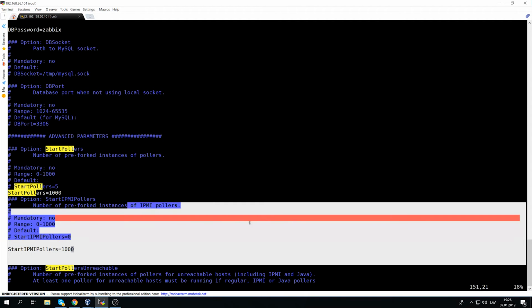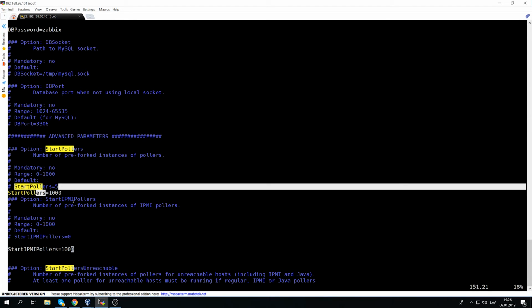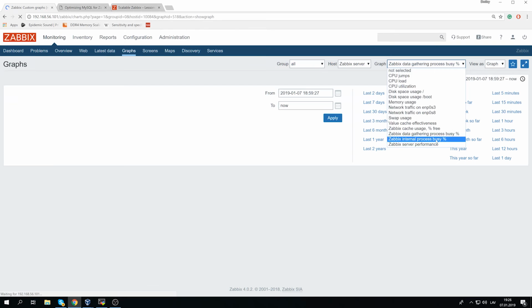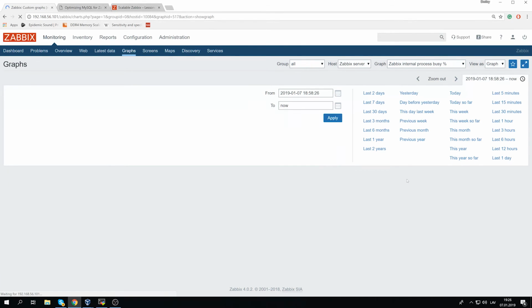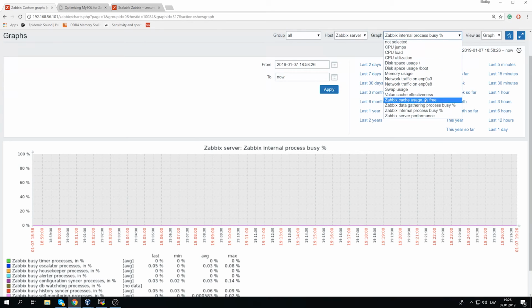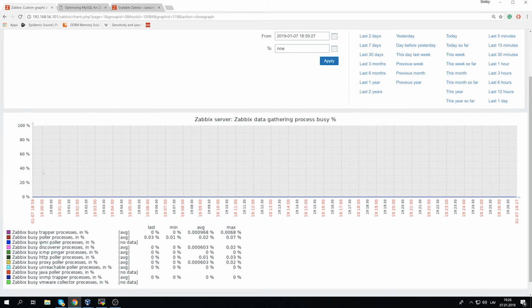Even if you have a super powerful machine with 40 plus cores and 500 gigabytes of memory, that is still the worst thing that you could do, because this will make your performance even worse. You must find the golden spot. Based on these performance graphs, data gathering process busy and internal process busy, you must find a golden spot to keep your internal processes around 30%, plus minus, doesn't really matter. Data gathering, same, something around 30%. It might be different in different environments.